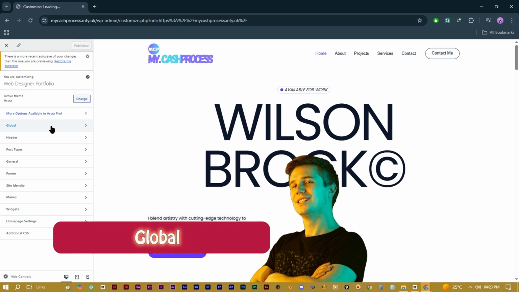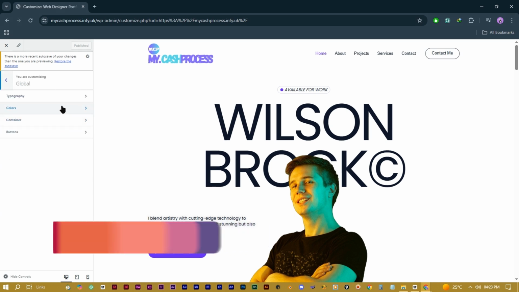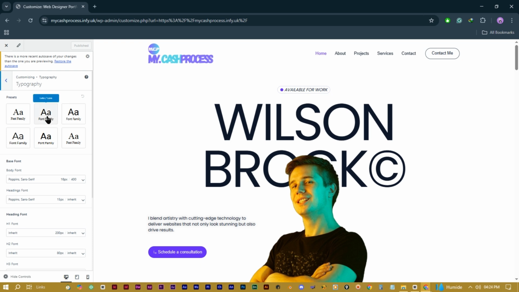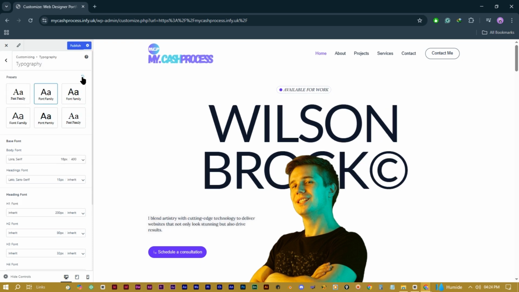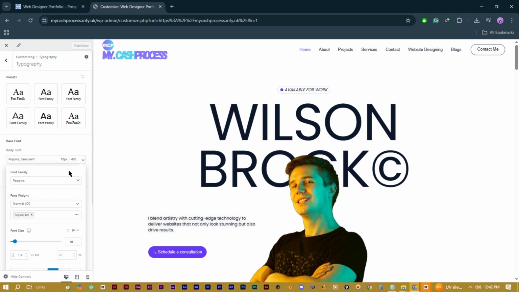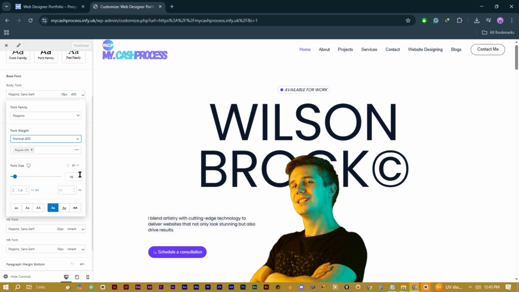Click the Global section in the Astra Theme Customizer, which is where you can set up some of the overall site styles that apply universally across your site. Typography. This is where you can control the font settings for your entire site. You can adjust the font family, size, weight, and style for things like your headings, body text, and more. You also have options for line height, letter spacing, and the font for specific areas like the site title or navigation.